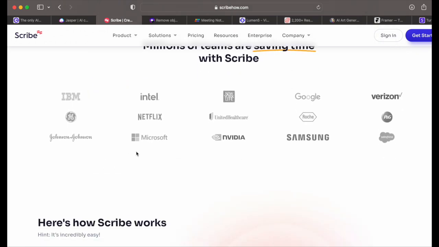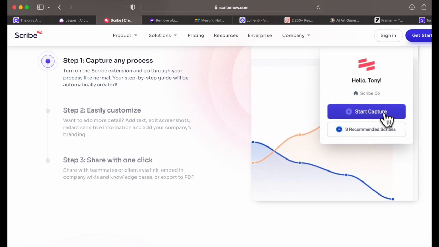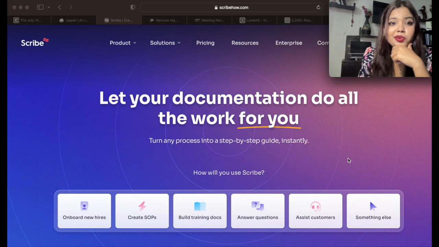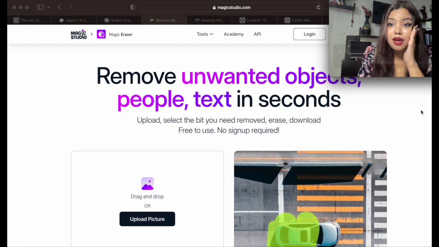And as Google and Microsoft are using this tool, it must be very beneficial, or maybe the standard of this tool is pretty high. That is why it's used by Google, Microsoft and the big companies. Now I'm moving towards the next one, and that can be beneficial for all of us. That is removing the unwanted object from the picture.